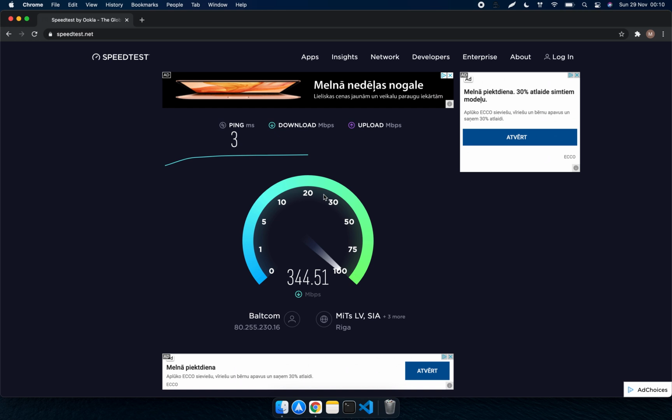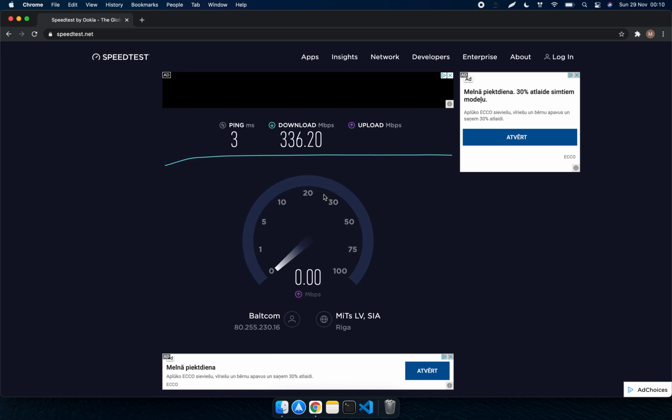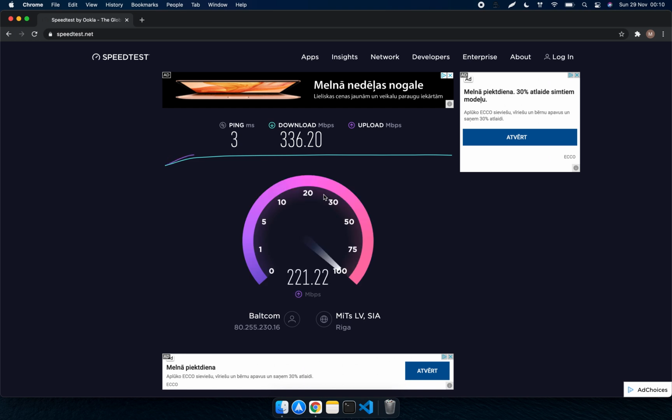As you can see, my internet connection speed is around 350 megabits per second. And once the download is done, the upload connection speed will be tested.